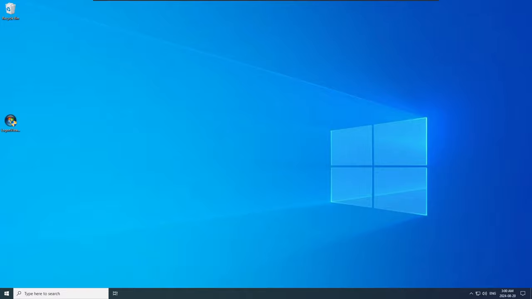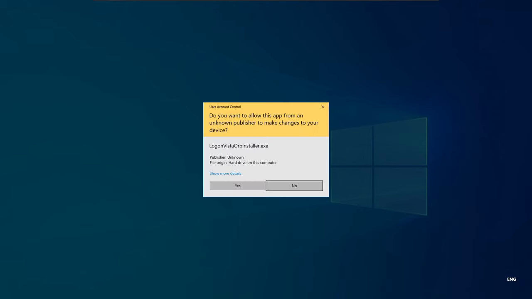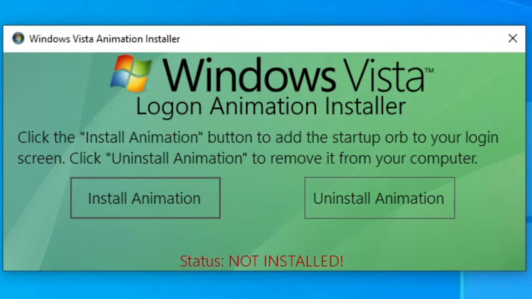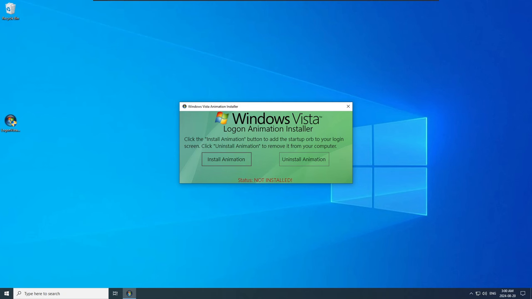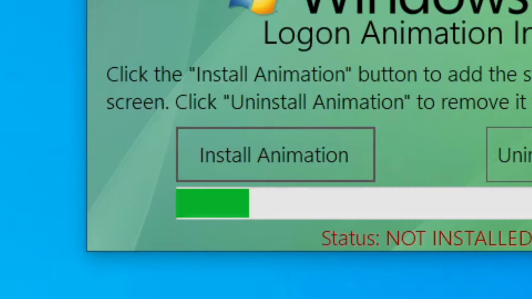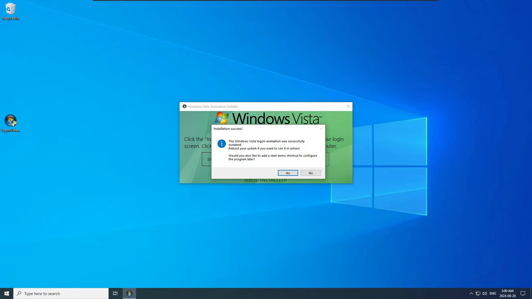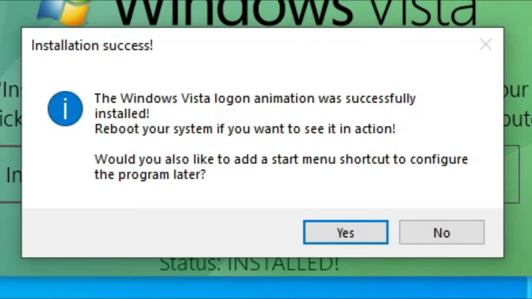Okay, so when you have the correct one selected, and you have it saved to wherever you'd like, just double-click on it. This program does all the heavy lifting, so click yes on any prompt dialogues. And now we have this window pop up, Windows Vista Logon Animation Installer. So just click Install Animation. Alright, and we get a success. The Windows Vista logon animation was successfully installed. Reboot your system if you want to see it in action.